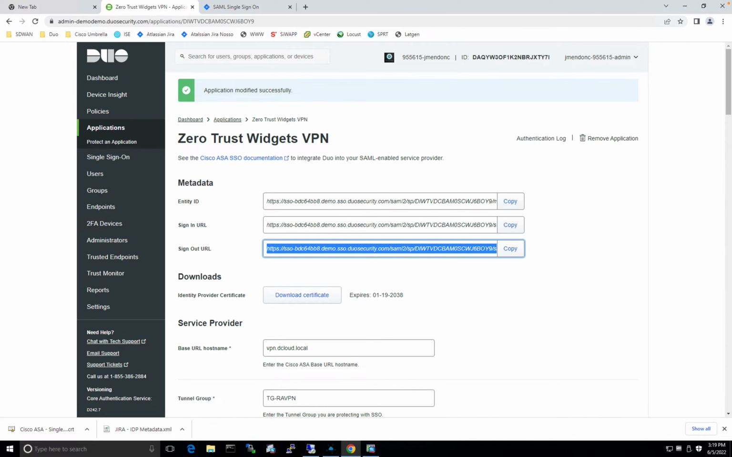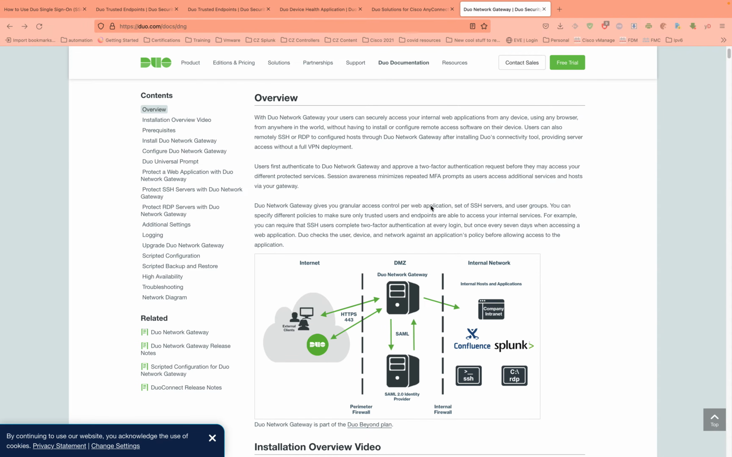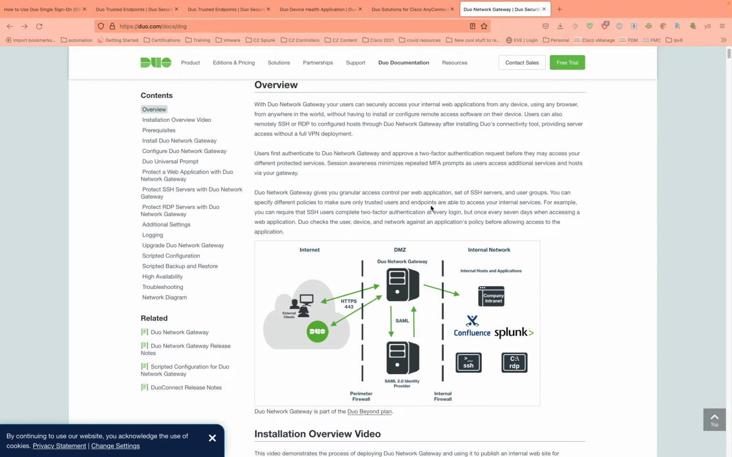I'll show you the VPN part later. Let's continue with our next part, which is exploring how to do a reverse proxy, right? Alright, so the DUO's reverse proxy is called DUO Network Gateway, right? And this is how it appears. So this is what we'll be implementing, right?